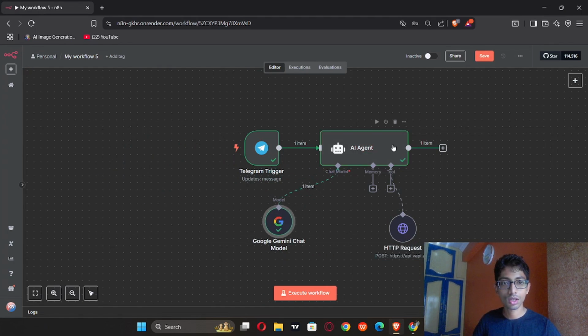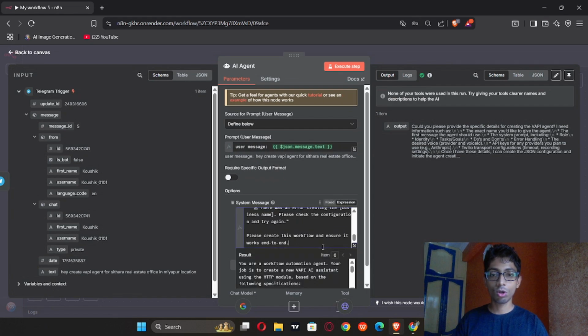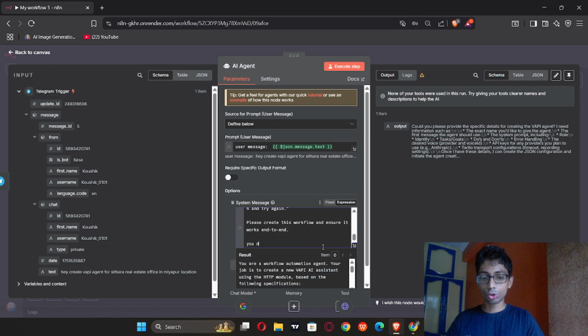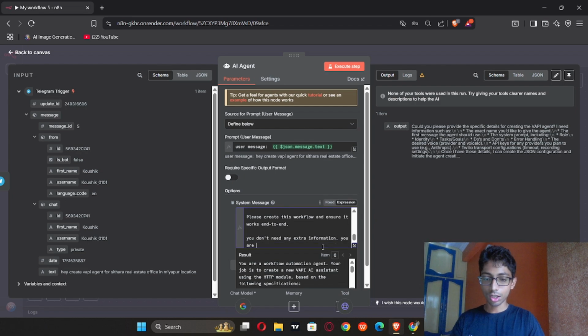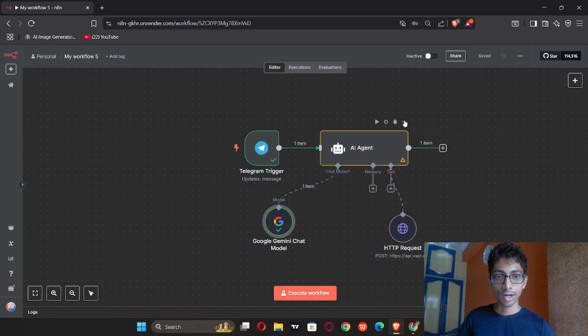Cool, it worked. Now let's see. Could you please provide the specific details for creating Vapi agent? I need information such as, okay, it's asking extra information without creating any agent. So what I'm gonna tell to the prompt is, you don't need any extra information. You are an independent AI assistant who will predict it on your own. Cool. Now go back, save, and let's run it.